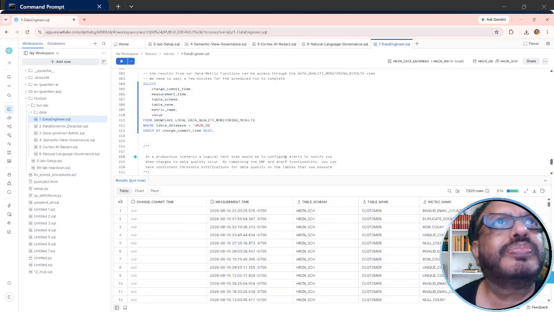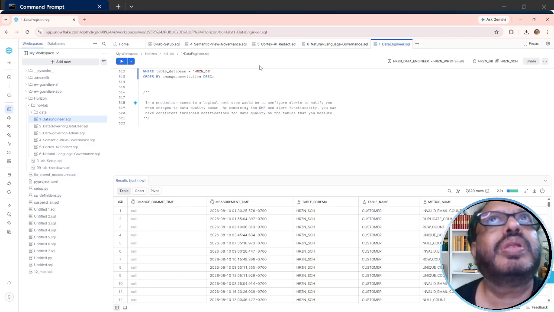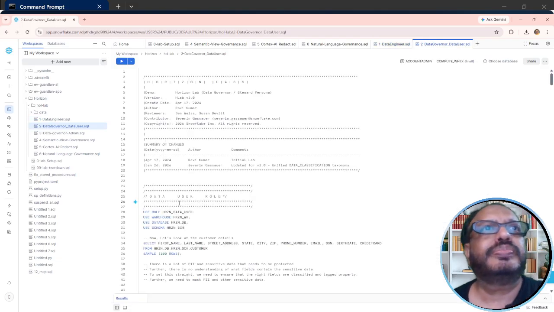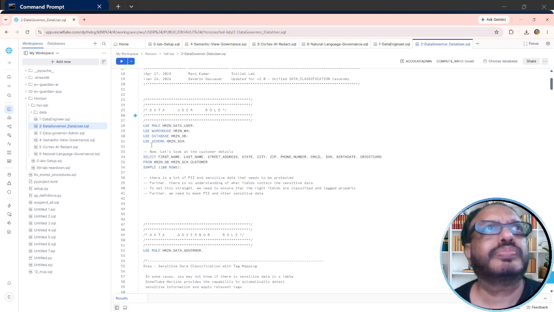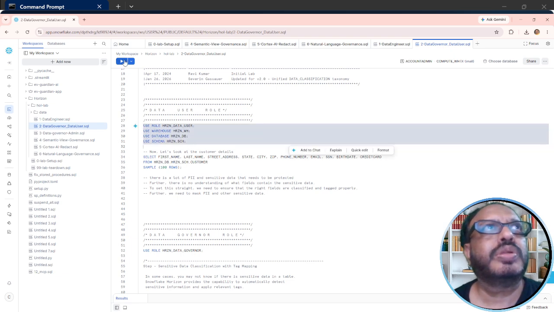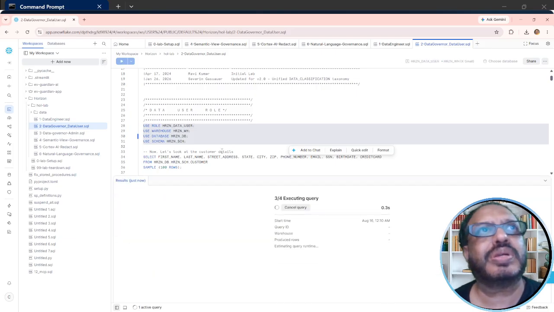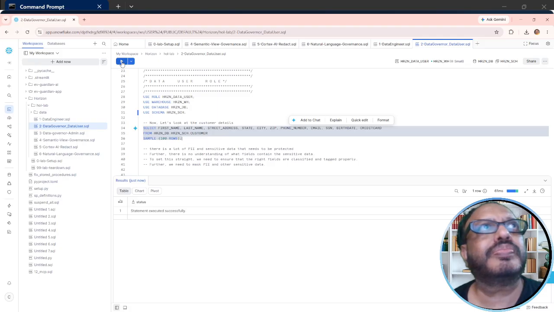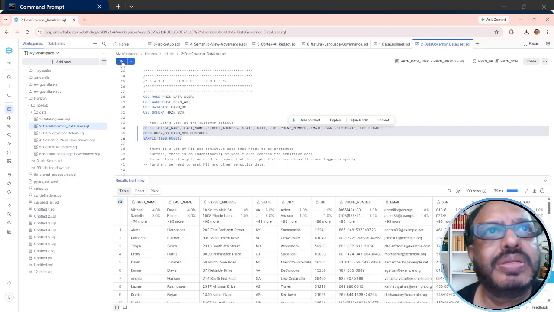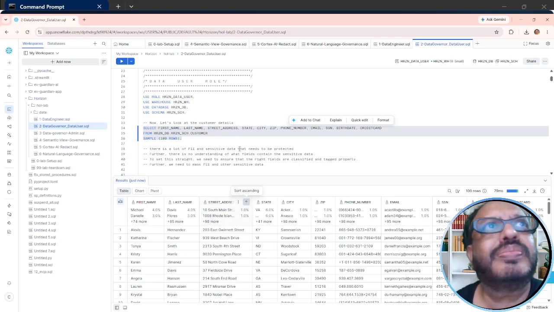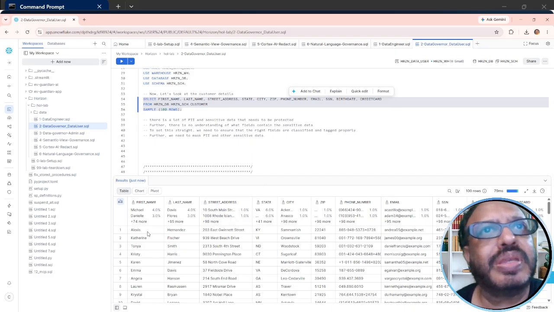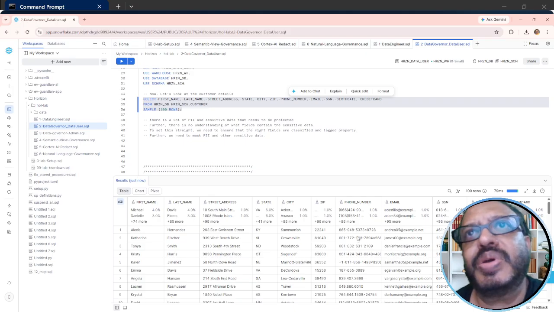Now let's go as a data governance user. So first check with the data user. What can they see? They can see all the details. So you can see there is a lot of PII information: name, phone number, email address, SSN number.